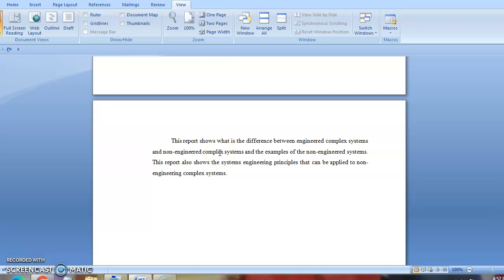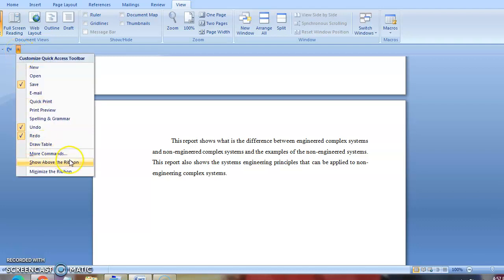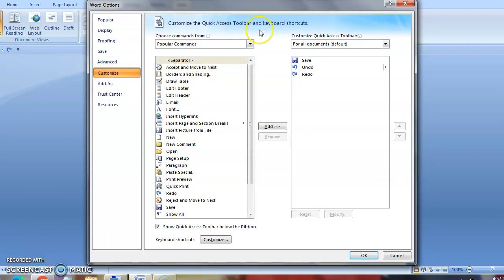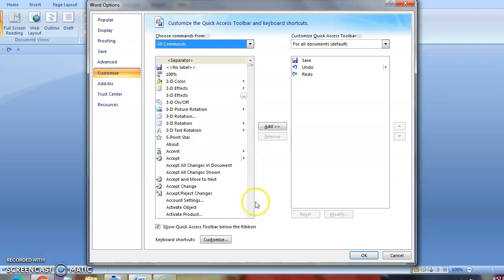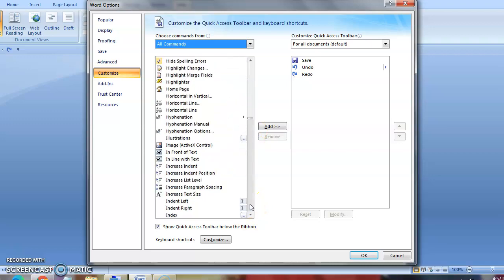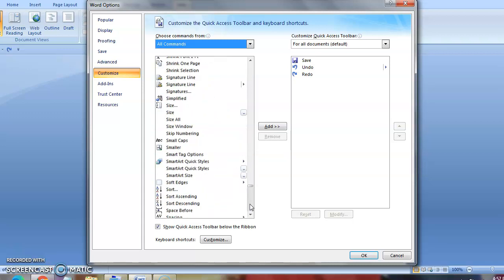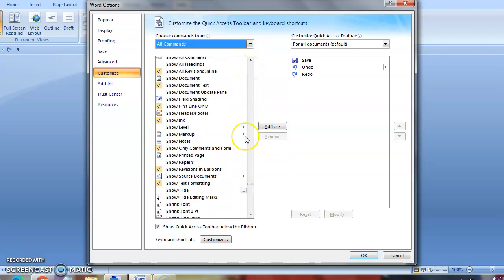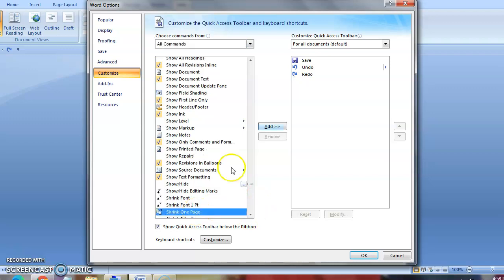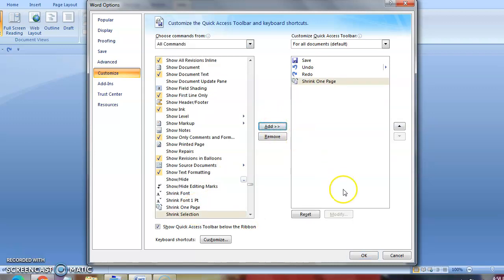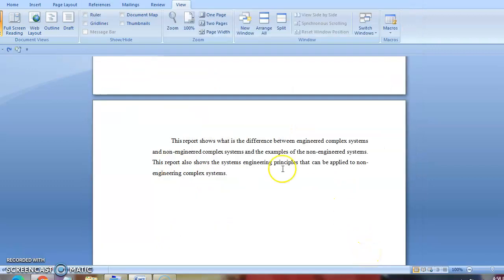Before that, you have to add shrink one page in your quick access toolbar. This is my quick access toolbar. Click on the drop down, select more commands, select all commands from the drop down list and look for shrink one page. Once selected, click on Add and OK. Now you'll be having your shrink one page icon in the quick access toolbar.